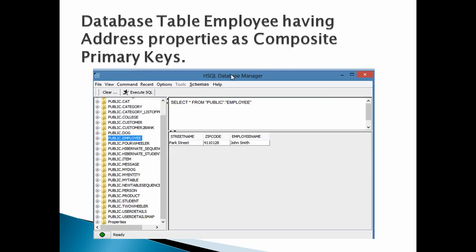Moving ahead. Let's check the database for the table Employee and run a select query on it, as shown in the figure. The image in the slide displays the single row for the Employee entity, having address columns in it and being unique together. Moving ahead.